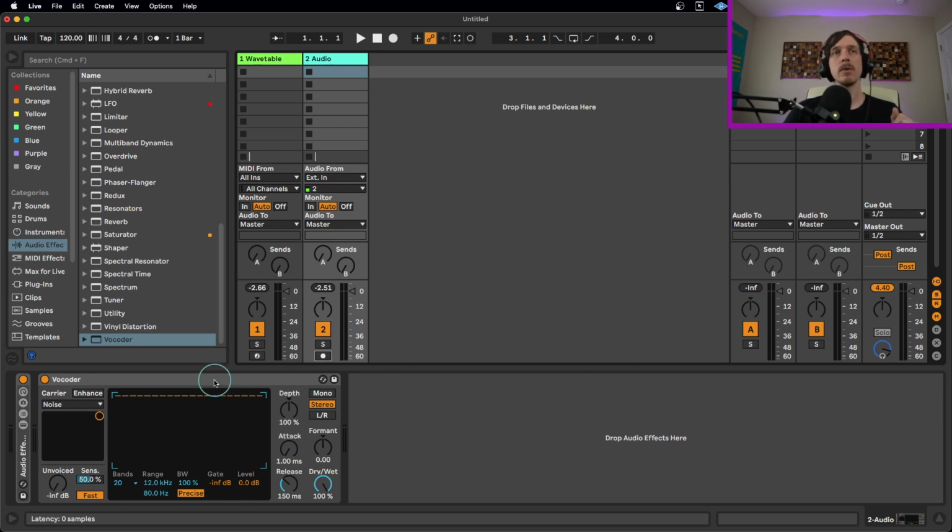So diving right into it, right now we have the vocoder, and I have an audio track here that I will be sending my vocals to. When you first load up the vocoder, it sounds a little crazy. It sounds very demonic. If I send my vocal here, it's going to sound like a demon, which is not usually super pleasant, and that's not usually what you want. So you need to understand the basics of how a vocoder works.